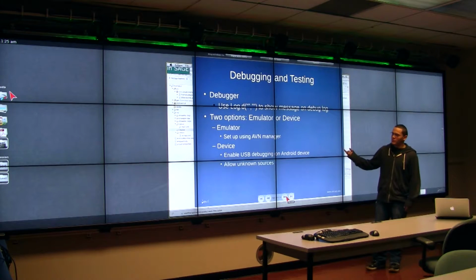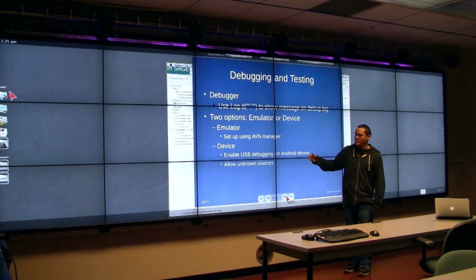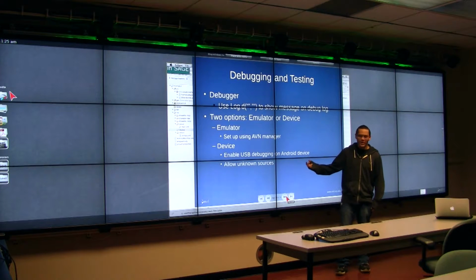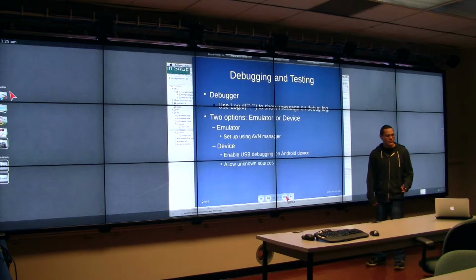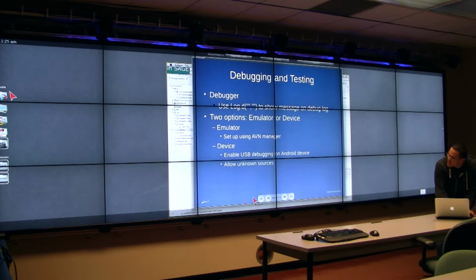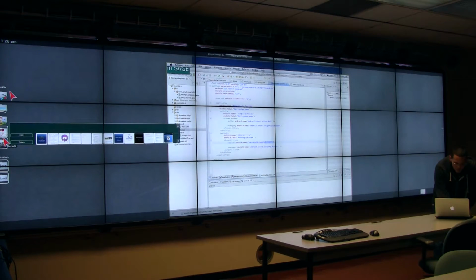So there's two ways to run your app and test it. You can run the emulator, which you set up in Eclipse, or you can use it on an actual device. If you want to use it on an actual device, you have to enable USB debugging as well as allow unknown sources so that your app can be installed onto your device and you can run it. But here I'm going to go over how to create an emulator for your app so you can test your app.